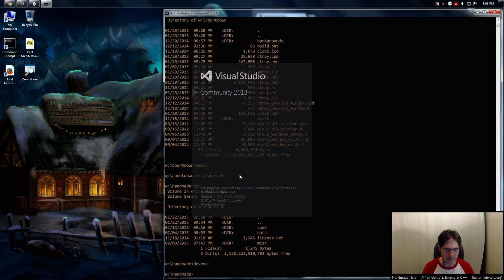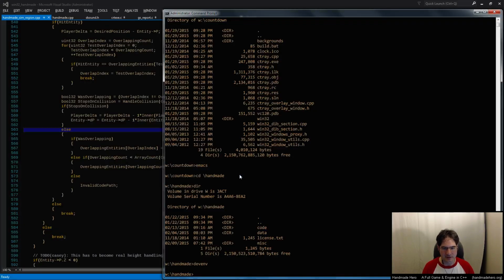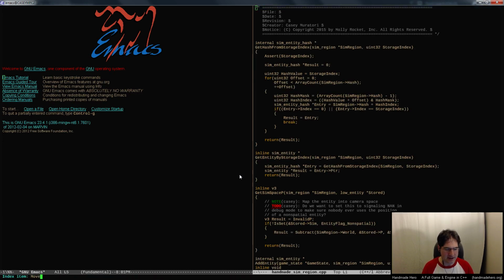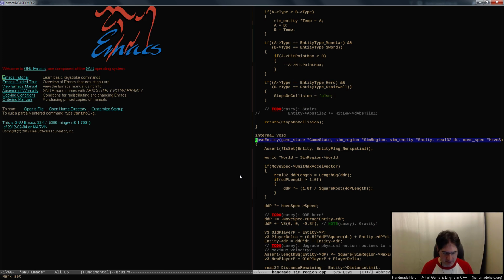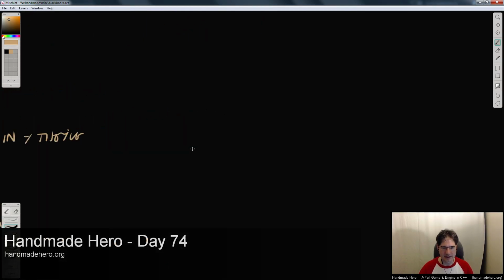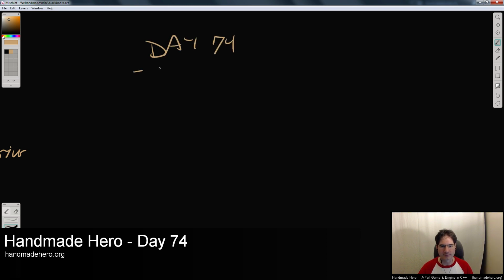I'm going to load up everything that we have going. Okay. So let's take a quick second to recap what I thought was a pretty interesting thing we discovered yesterday regarding how entity collisions are handled. So previously, let me go ahead and start a little place here for us to draw day 74.